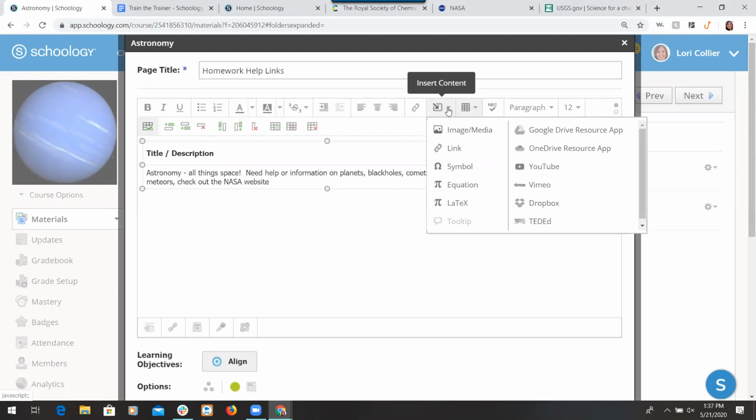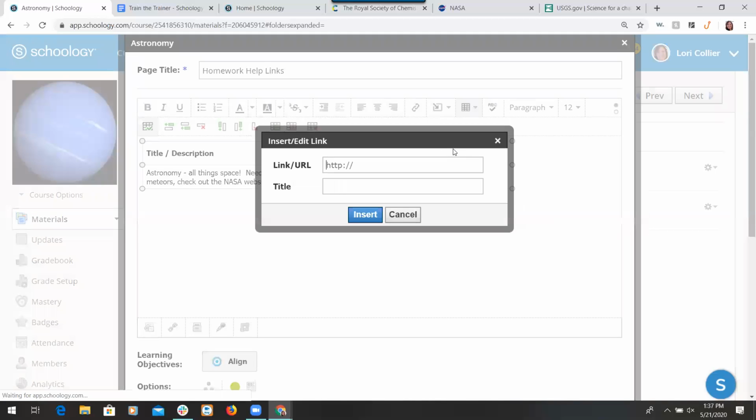Then we're going to click the Insert Content button. So we used Insert Content to bring in pictures. Look right below where it says Image. It says Link. So Insert Link. We're going to paste in the web address. This one works a little bit differently than the one I just showed you. You have to type in the title. So type in the title and press Insert.